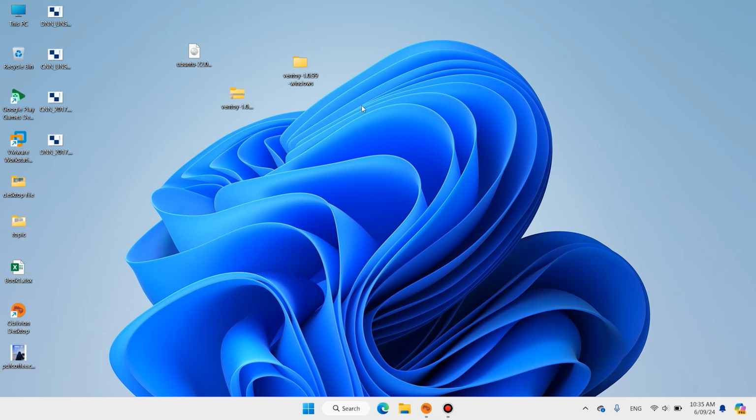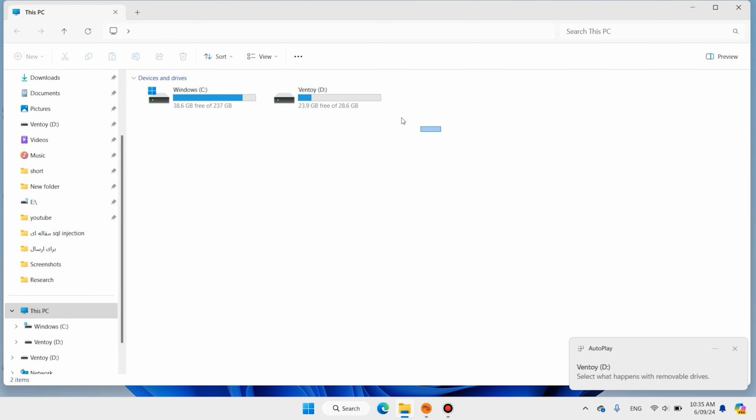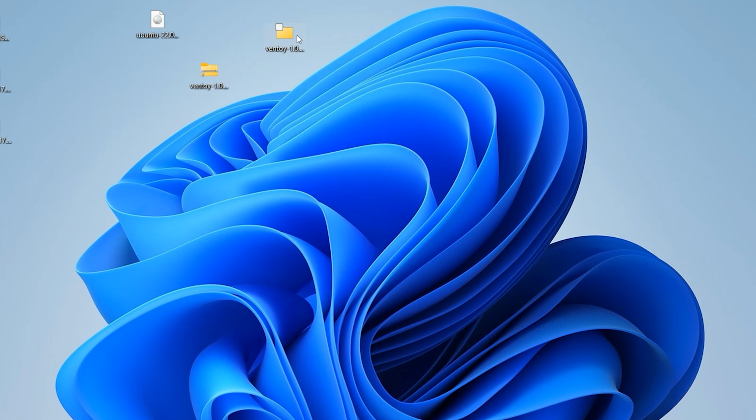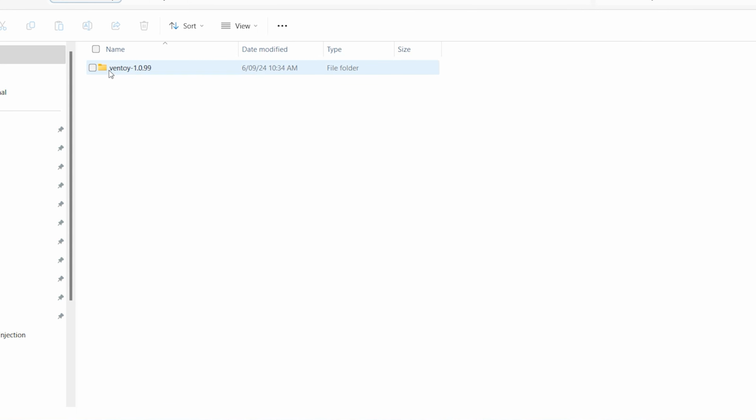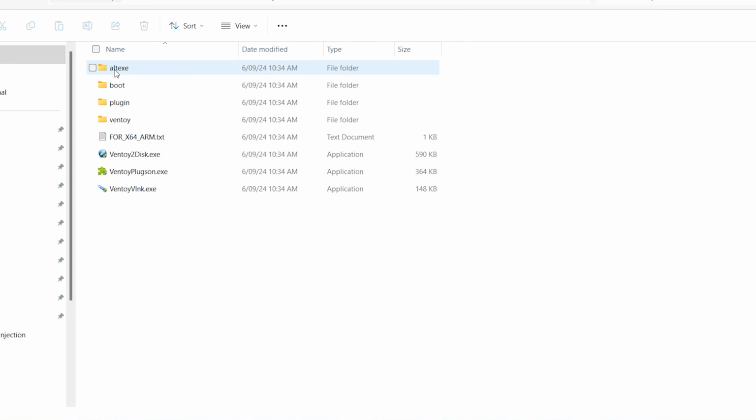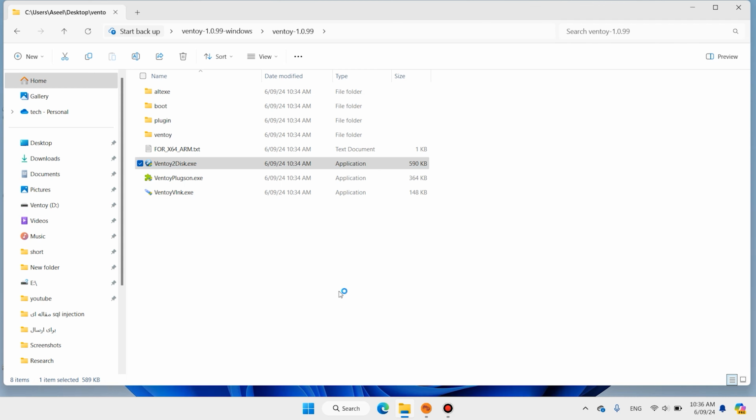In this step, you need one USB flash drive, 8 gig or above. Connect your USB on the PC. I have this USB drive. Open this extract folder. Click on Ventoy. Find this one, ventoy2disk.exe. Double click. Click on yes.